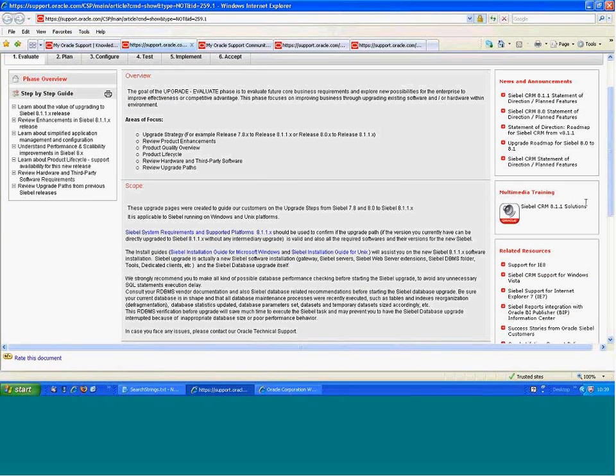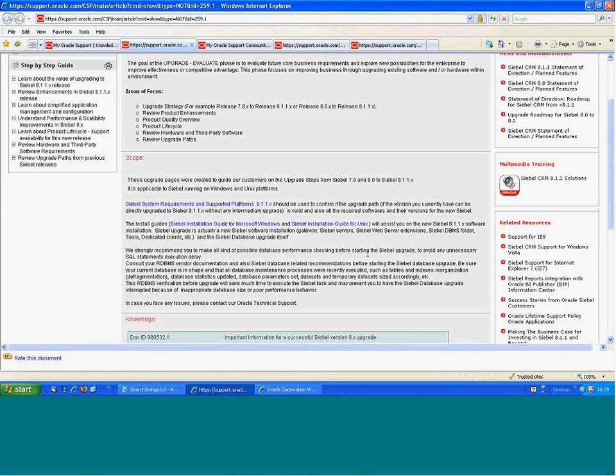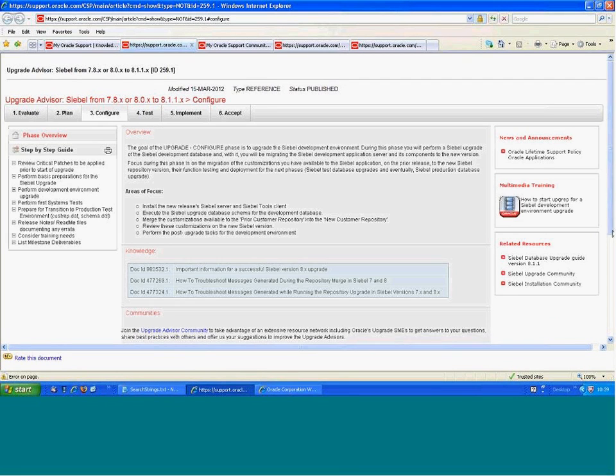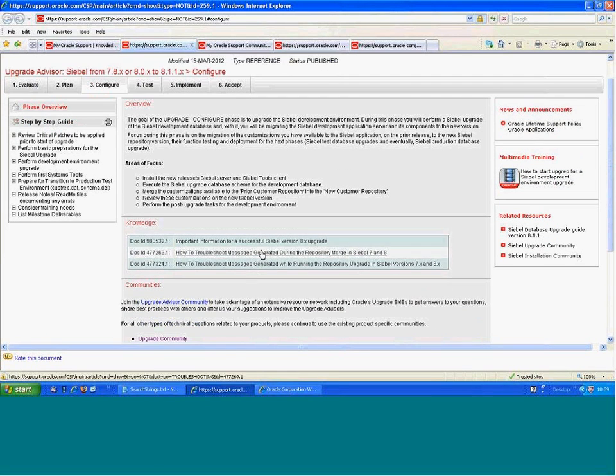It has, for example, multimedia training, related resources. For example, in the configure section, have a recording on how to start upgrade for development environment upgrade, and also you will have links to all the documents that may be of help to you while upgrading.